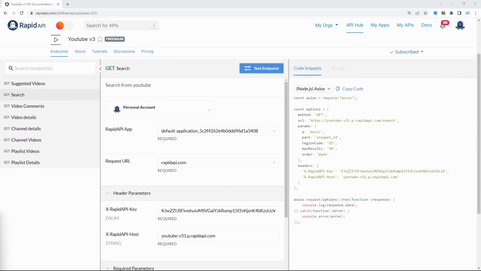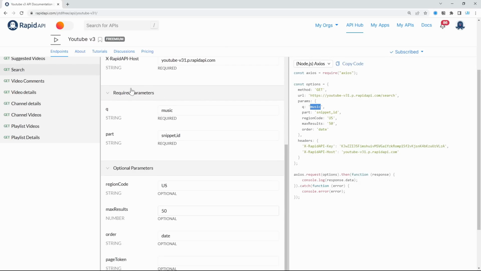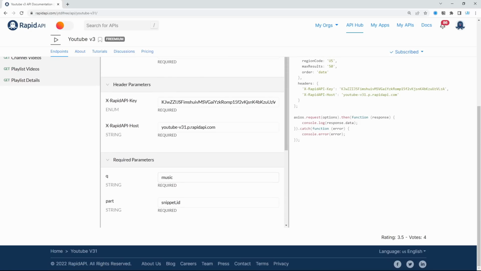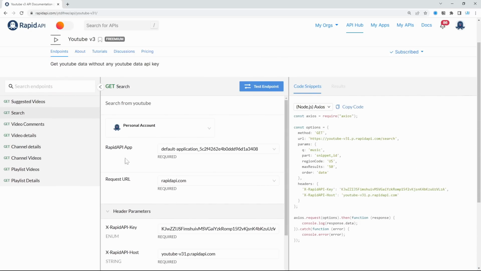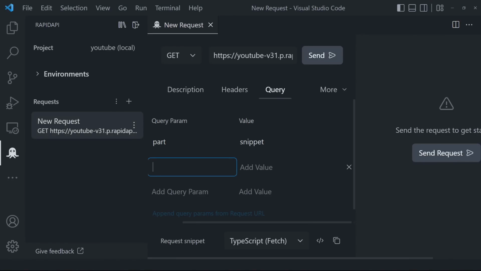So by looking at the docs, we know that we need to pass a couple of params such as q, which is a query, and then a part, region code, results, and so on. But we can also see that the only required ones are query and then part. All the other ones are optional. So let's go ahead and pass those parameters. Right here, let's say part is going to be equal to snippet. And let's also pass the order by date.